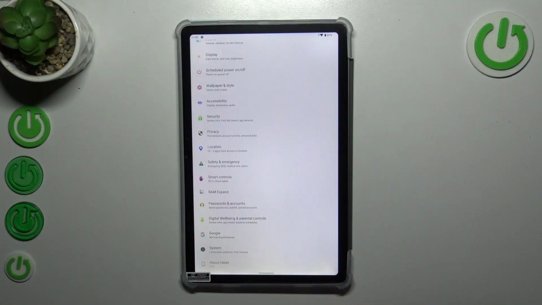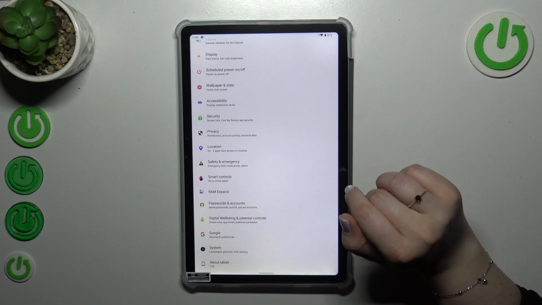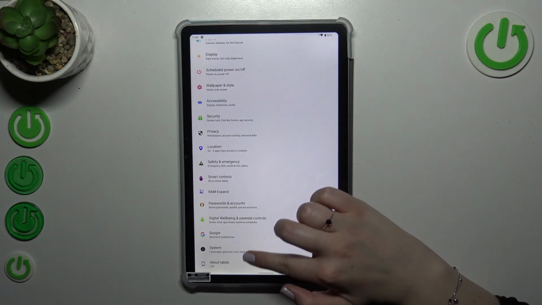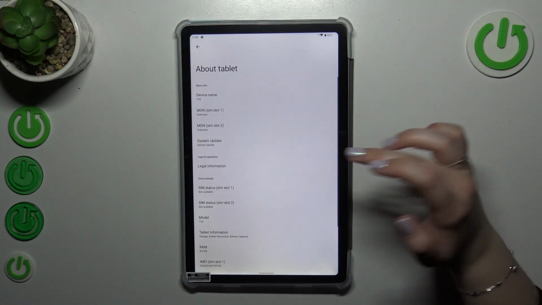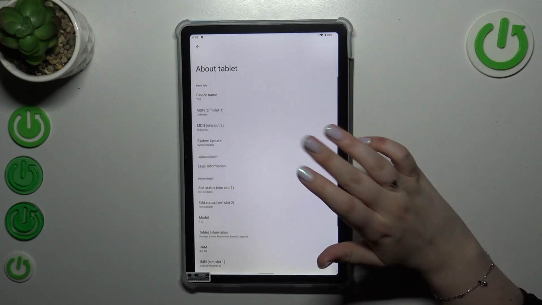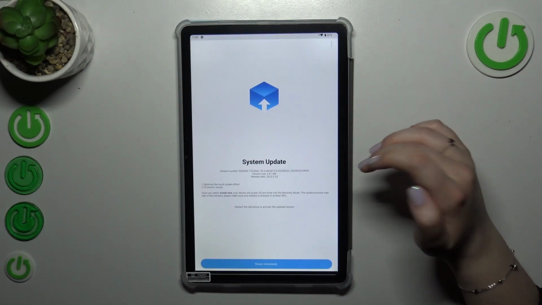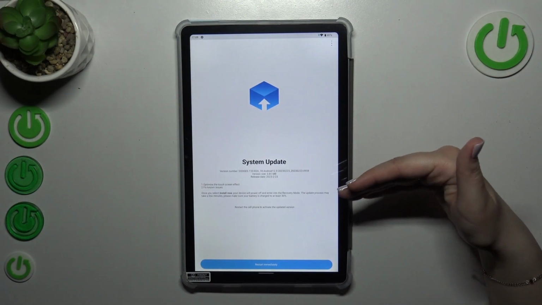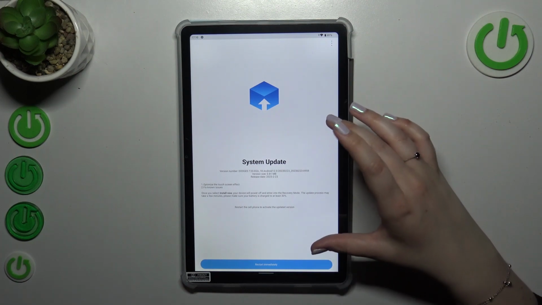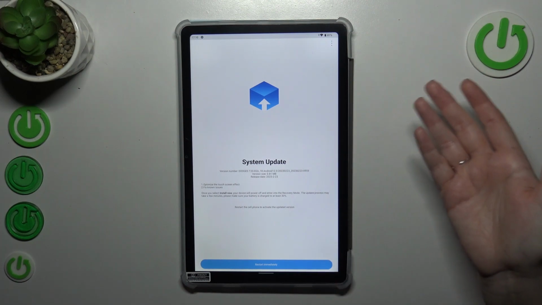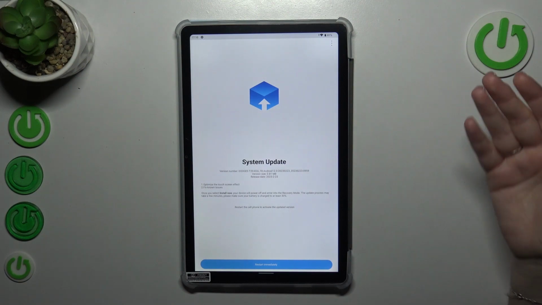So first of all we have to enter the settings and then scroll down to the very bottom to find About Tablet. Here, as you can see, we've got the special section System Updates, so let's tap, and here you can learn what kind of updates you've got and which you can download.